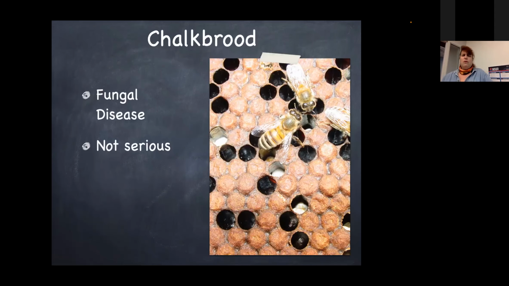Okay, chalkbrood is a fungal disease the bees get. It happens during weird weather, like changes in temperature and really moist conditions. Having a ventilated hive with a screen bottom board, and having the ventilation open in the top of your hive, will help with chalkbrood. It usually only happens to one generation of bees, so usually the bees will recover. You might want to give them a little extra help while they're recovering.